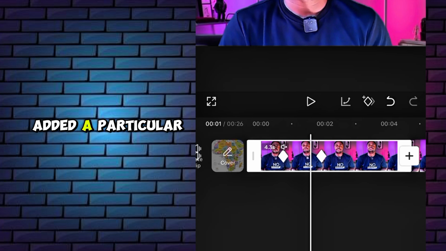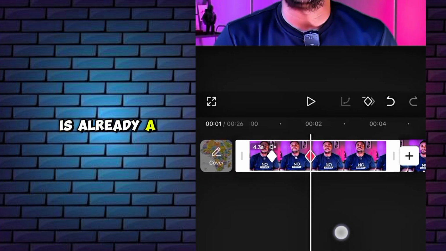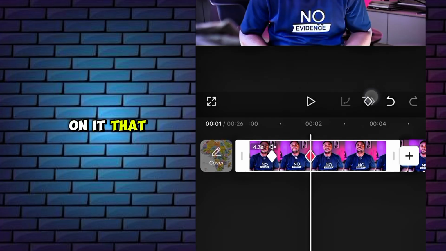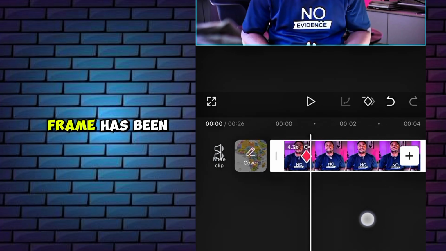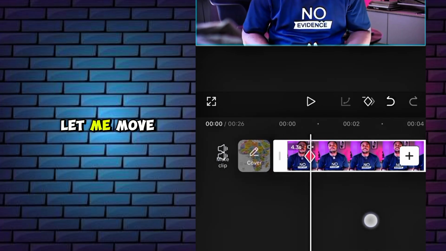Now, after you have added a particular keyframe, if you want to remove it, you just have to move your playhead to where there is already a keyframe. And the moment you move your playhead to where there is a keyframe, you will now see a minus icon on top of the keyframe icon here. Okay, you have to click on it. Once you click on it, that keyframe will be removed. Did you notice that? The moment I click on the minus, the keyframe has been removed. So let me go to the first keyframe again and click on minus. So this video doesn't have a keyframe again.